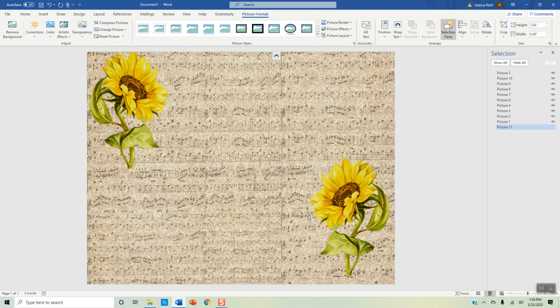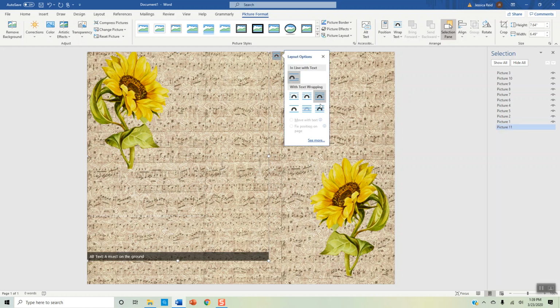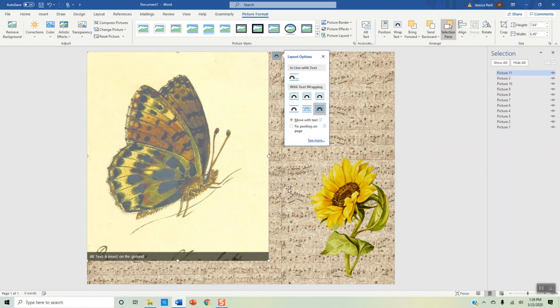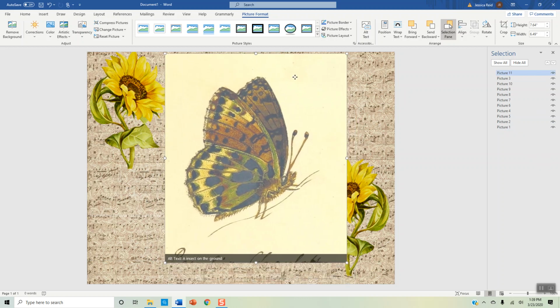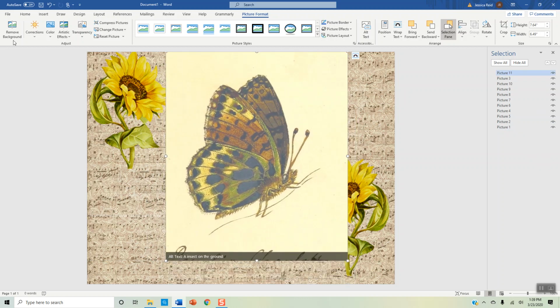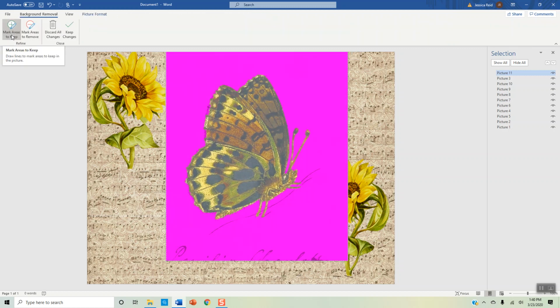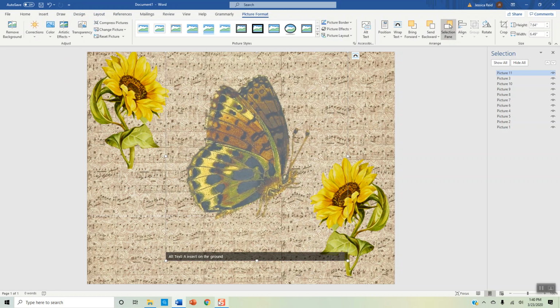As you can see, our picture is hidden. It did tell us that it's a picture 11 now. So we're going to click here. We're going to do in front of text. Now we can move it where we want. So now we want to remove our background. We're going to go to the left-hand side at the top and go remove background. And it selected this image perfect for us. And then we're going to tell it keep changes.